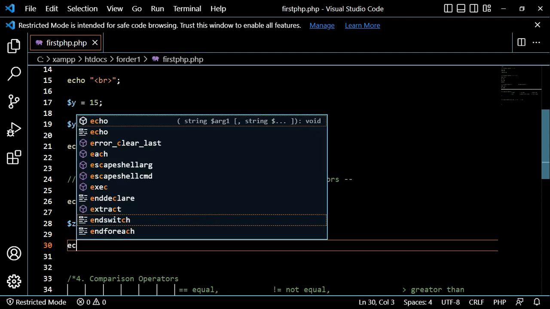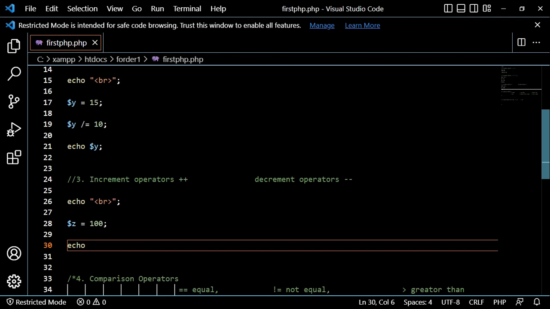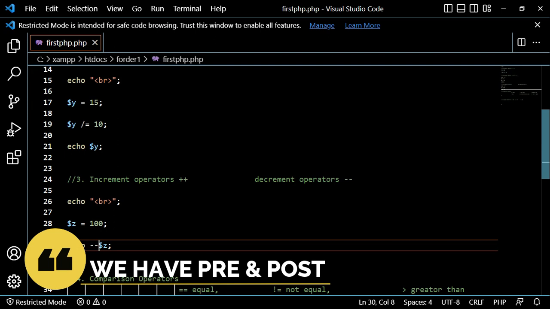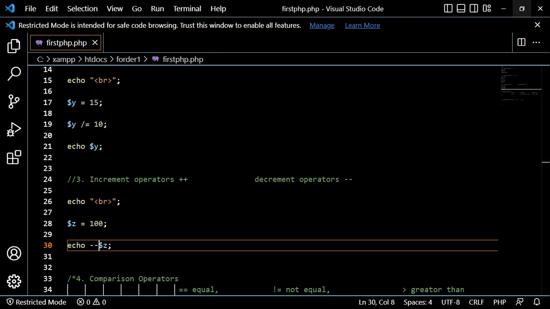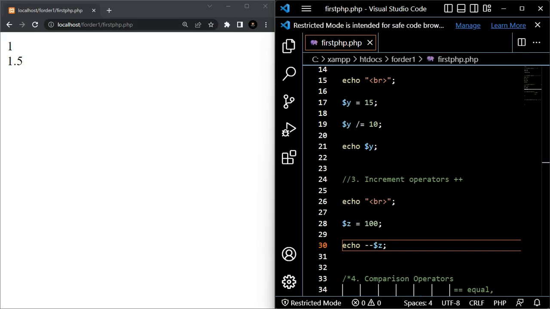So we can say, okay, echo the content in variable z, but instead of just printing out 100, let's now add on the decrement operators, meaning reduce a 1 from 100 and then print out the answer. Because this is pre-decrement, we are saying, okay, 100 should be decremented by 1, and then from there we need to print out the actual answer. If we go on our browser, definitely when we refresh, 99 will be printed out because we are pre-decrementing the value in 100.